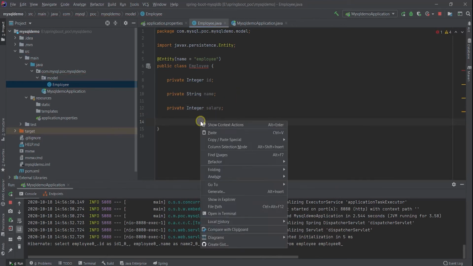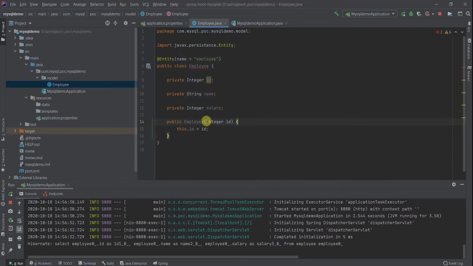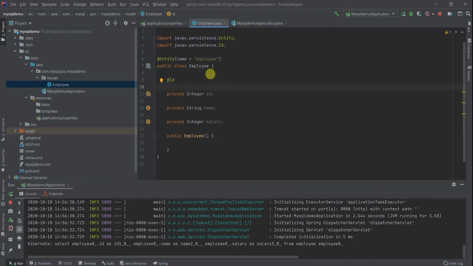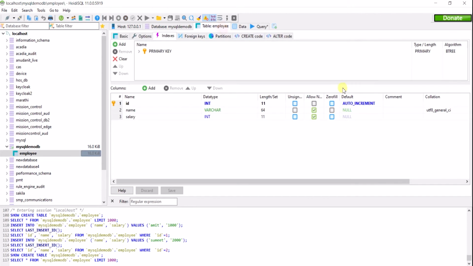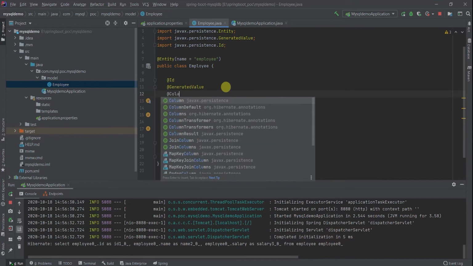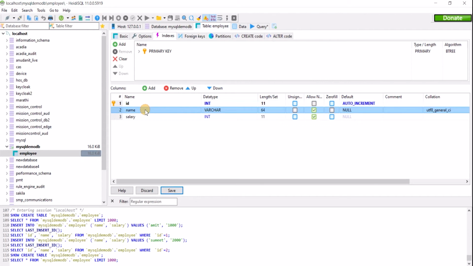Now I'll create a dummy constructor. I don't need to initialize any variable here. I'll just remove it. Now, since this was the primary key, that's why I'll annotate it with ID. Since this value is auto-generated, as you can see, I had added auto-incremented, auto-generated value. and then its column name I'll keep as ID because I had this name as ID. The second column name is name and the third column name is salary.